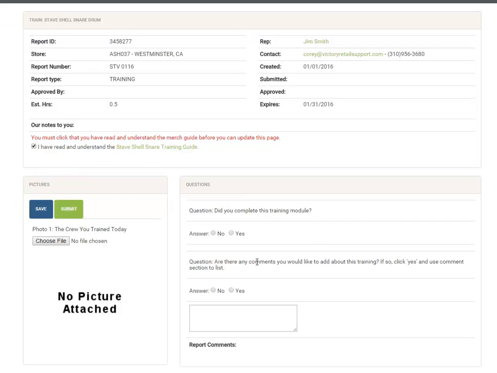And then what I do is I answer a couple of questions, and these questions are totally customizable, by the way. But in training modules, what we usually do is we say, did you complete this training module? Yes. And are there any comments that you'd like to make? But then for the photo requirement, we thought we'd have some fun, and we also thought we'd try to close that accountability loop. So for the photo requirement in a training report, it's usually just a photo using your phone showing the crew that you trained that day.